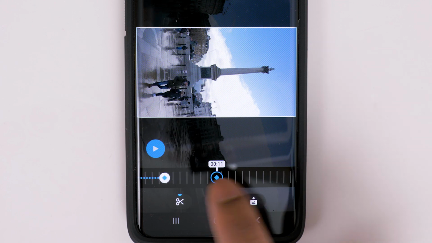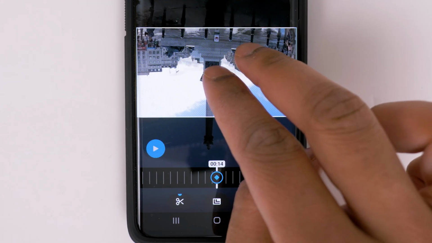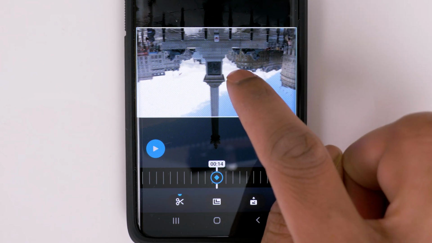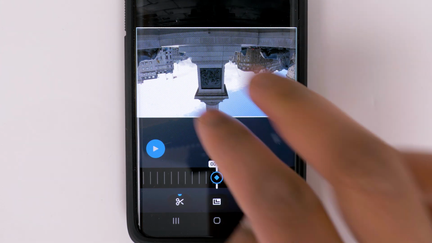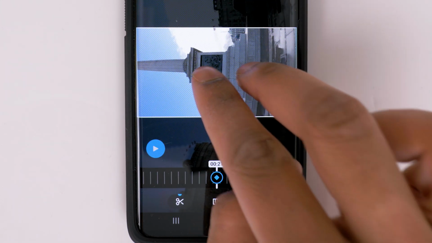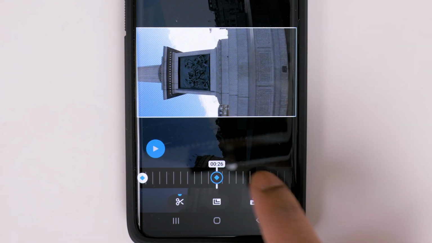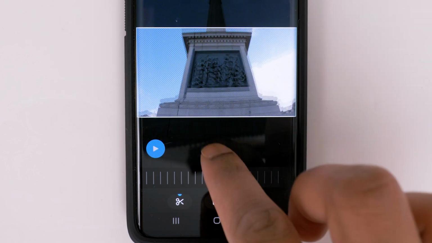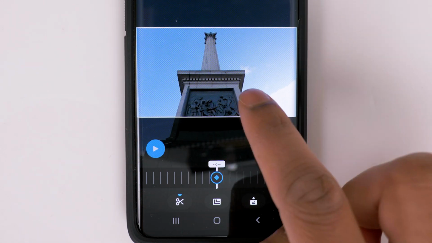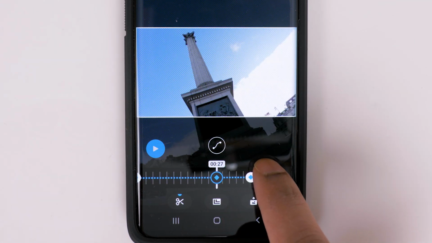Add a keyframe here. Then I'll go to the 14th second, turn it upside down, so that's another quarter of the way. Then I'll go to the 21st second and turn it another quarter of the way. Add a keyframe here. And then I'll go to the end of the video, turn it all the way to look up to Nelson's Column. And now all my keyframes have been added.